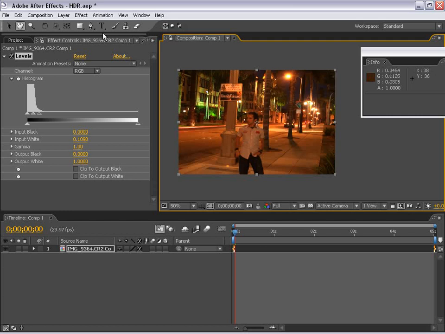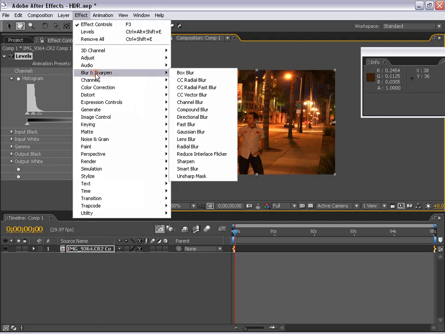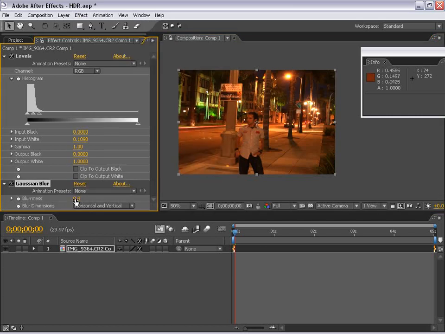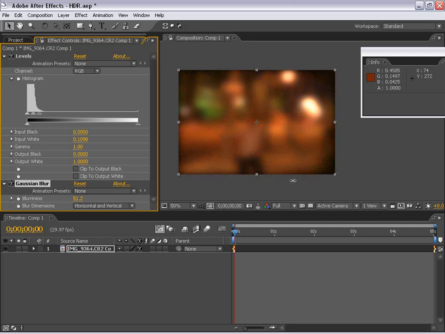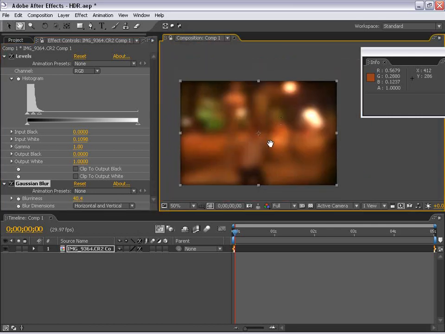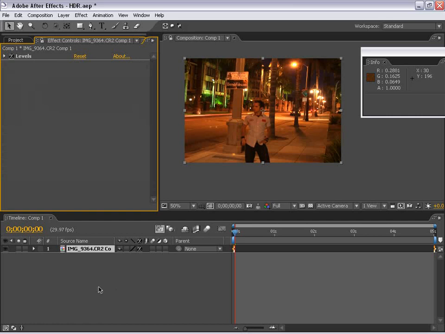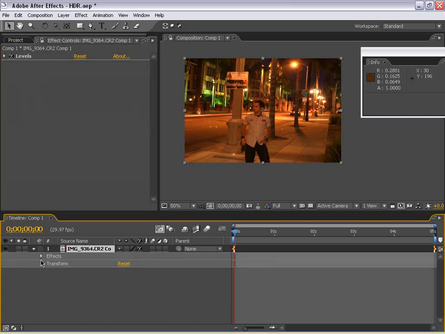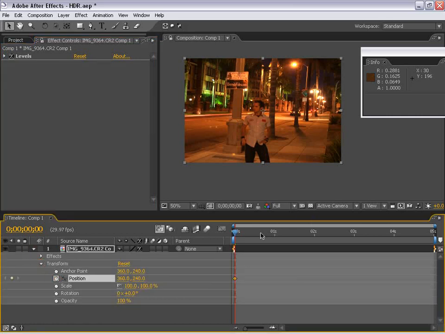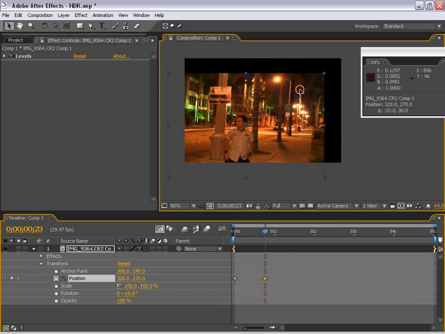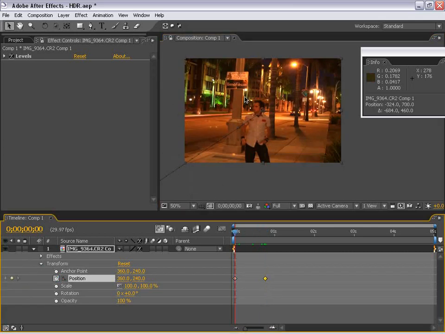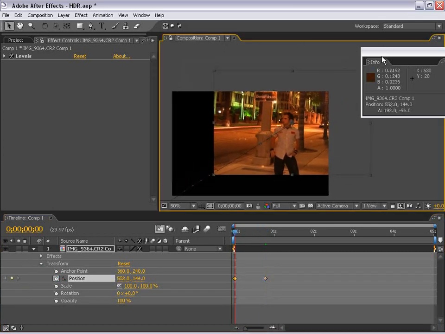Now, the benefit is if we choose Effects, Blur, Gaussian Blur, we can get a really neat effect when we blur this image out. As you can see, the highlight points there start to bloom. And a real cool part about this effect is when using motion blur. So I'm going to set a few keyframes here in the position, and move forward just a few frames and throw this image out of the area.